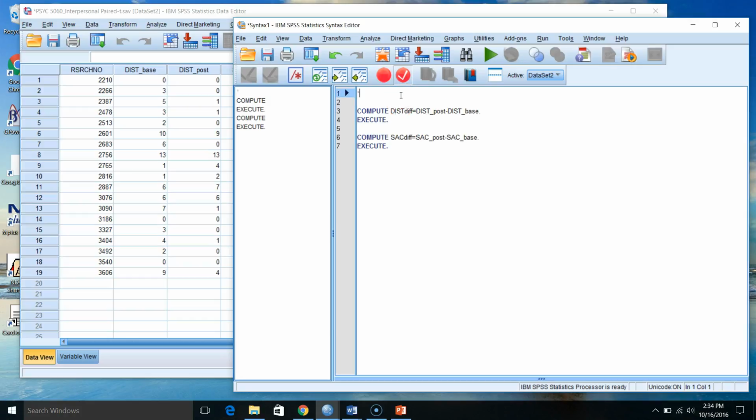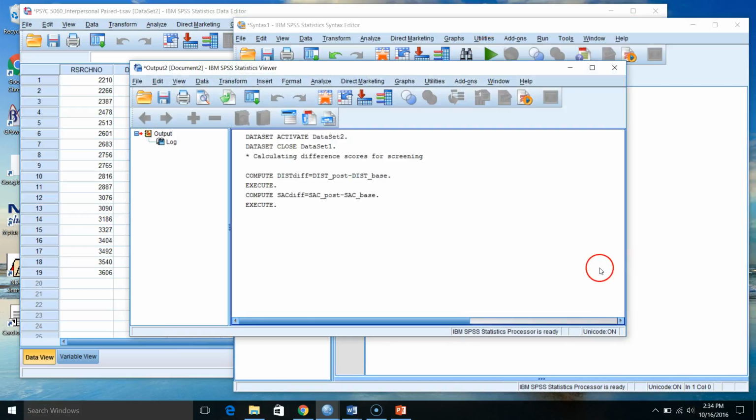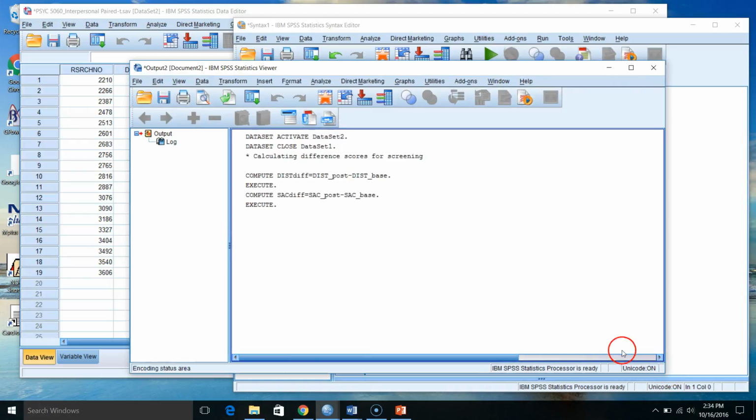calculation of both of my difference scores, and I can then label this and say calculating difference scores for screening or something like that, just to give yourself a reminder. Again, remember that anything that you preface with an asterisk won't be read as a command in SPSS. So what I can do now is highlight the whole thing, just to show you, and run. It's always nice to take a look at your output here to make sure we didn't get any errors or anything like that. So it's just telling us what commands we ran.